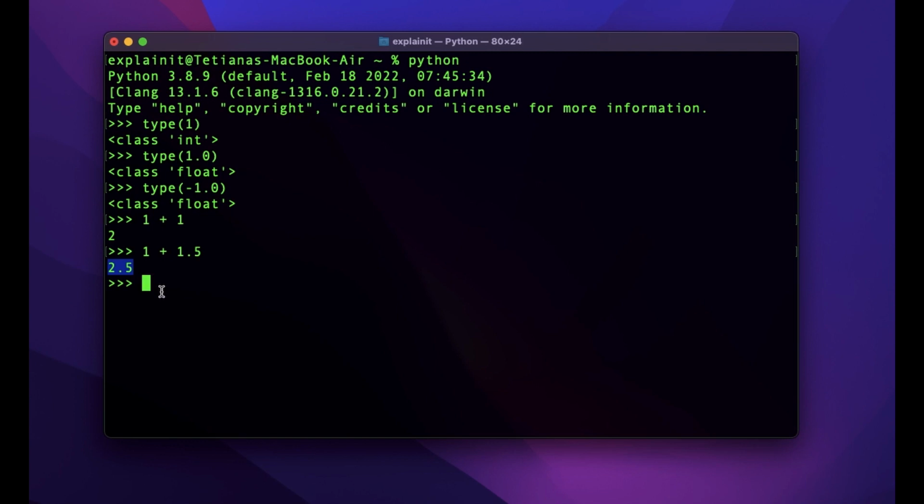The next one is subtraction. Also pretty straightforward, just using the minus sign, and you get the result of the subtraction. It would work the same if you subtract floats, or if one of them is a float, the result will be a float. Next one is multiplication. To do multiplication, we need to use this sign, and we will get the result.